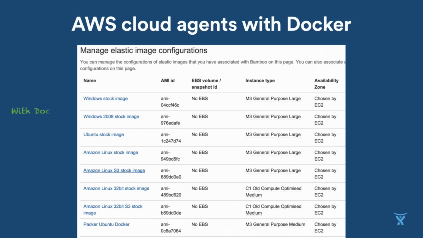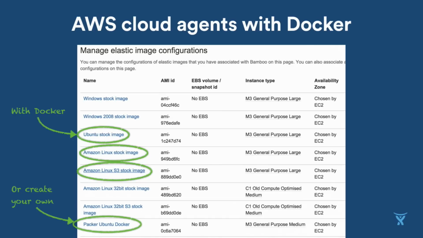We've got 3 images that have first-class Docker support inside them. 2 of them are stock Amazon images that have been modified to run Bamboo and also have Docker. And there's an Ubuntu stock image, very much the same thing, depending on how you want to do it. However, if these aren't quite satisfactory for you, you can build your own. There are instructions on our developer site about how to build your own AMIs. It's a bit fiddly to do by hand.